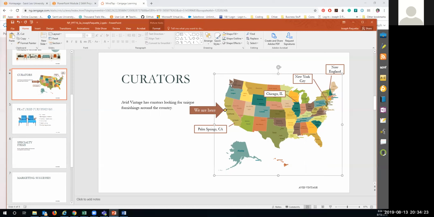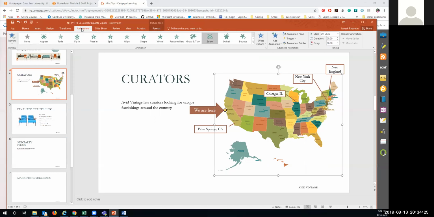Picture map. Animations. And it should have zoom. We want none. For the picture of the map, remove the animation from the picture of the map. Apply the pulse emphasis animation to the New England callout shape.